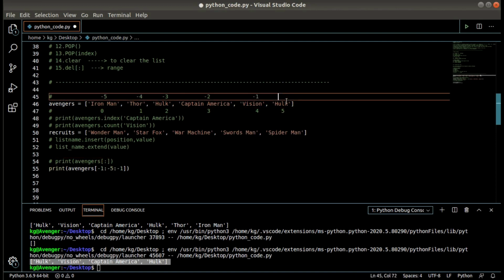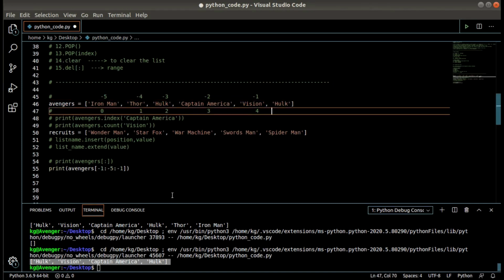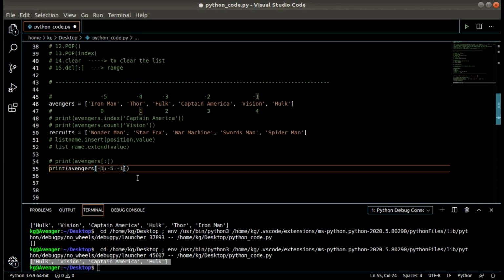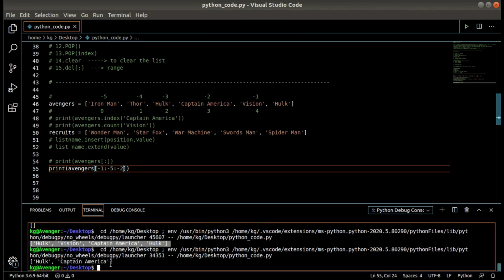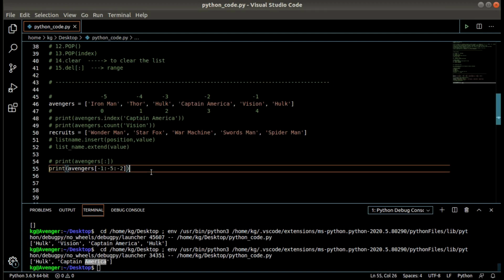Okay, sorry, I'll have to change everything. That's fine. As you can see, in the reverse order the list has been printed. If I'm doing -2 over here, it will take steps of 2. Hulk, Vision has been excluded, Captain America. Okay, so this is slicing that we can perform, and this is very important for the interview.